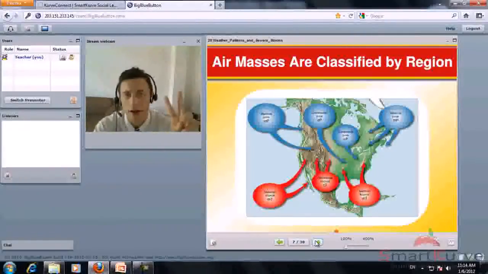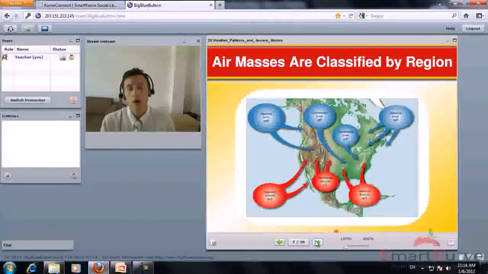Notice there are two other letters in these names that we need to worry about. We have M and C. Now, M stands for maritime, which just means the sea. So maritime air is going to originate over the sea, over the ocean. The C stands for continental. Continental means over land or over a continent. So maritime air comes from the sea. Continental air comes from over land.